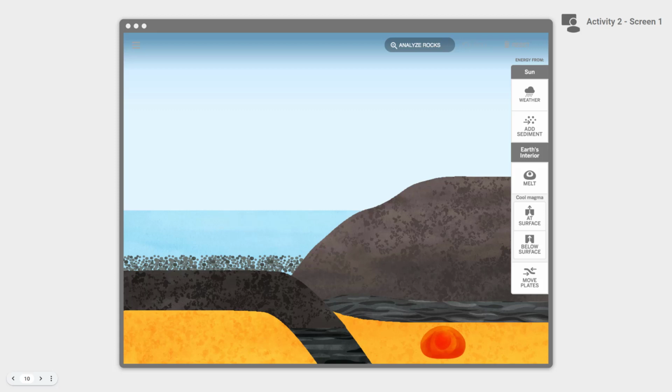Analyze rocks. When you press Analyze Rocks, you can analyze the different examples of rocks in the sim. An overlay appears, highlighting the type of rocks, igneous, sedimentary, or metamorphic, on the screen. To learn more information about a specific rock, you can press on that rock and review the information in the reference panel.